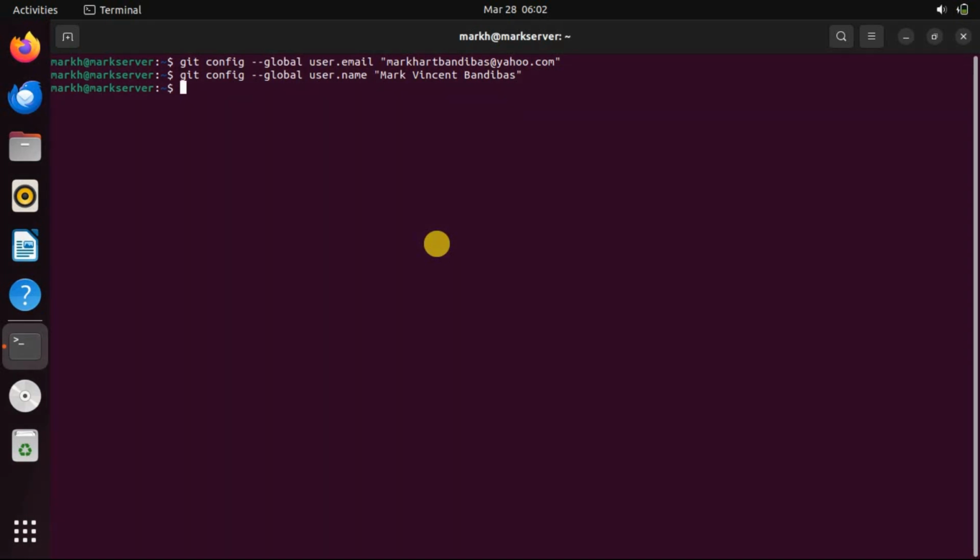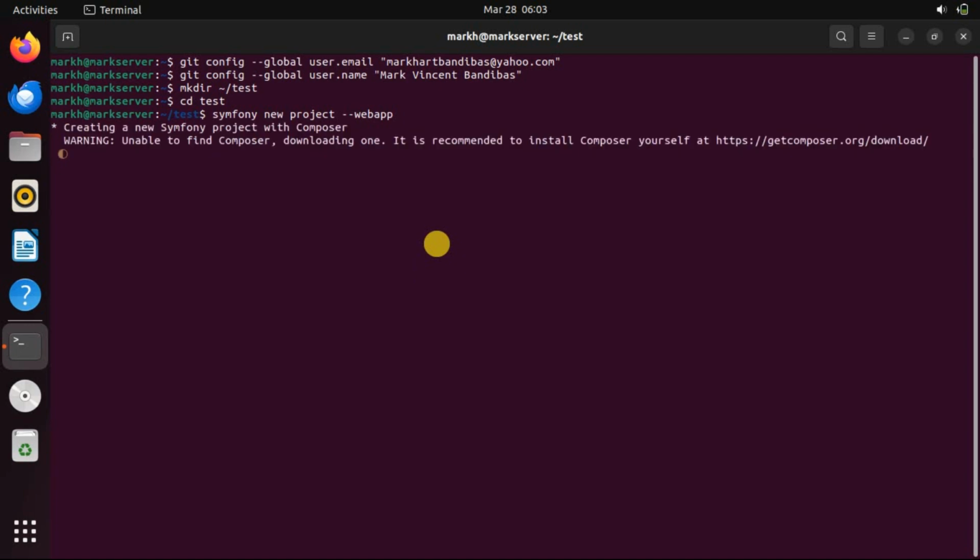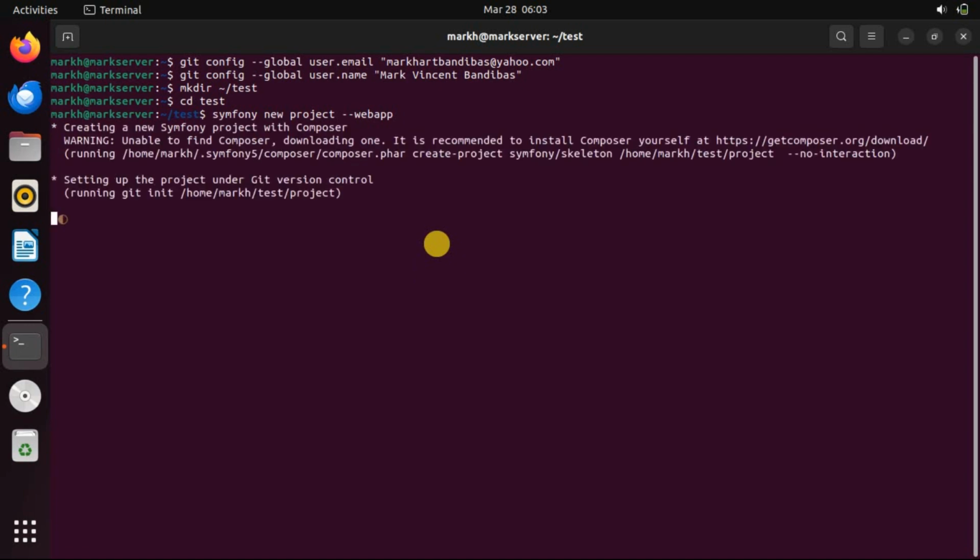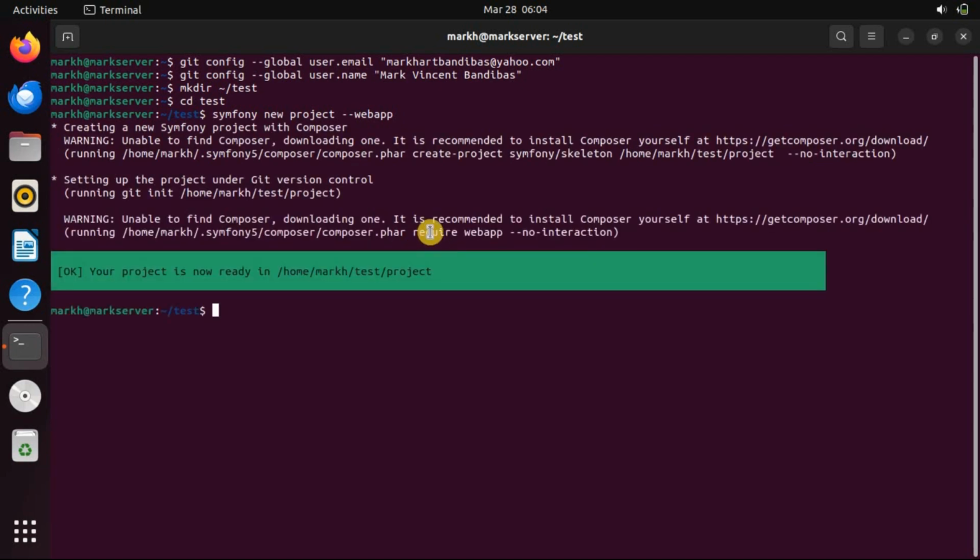Next, let's create a new directory to house our project. Let's name our project test and create the directory with the command. Change into that folder and start the project with the command. With the project created, you can then begin developing your project within the test directory.